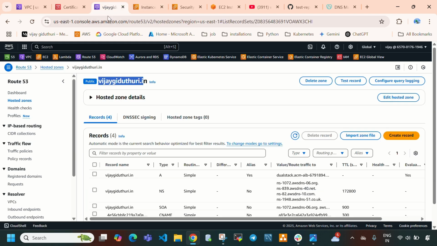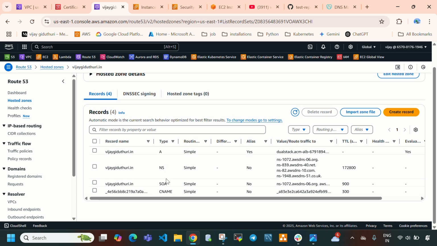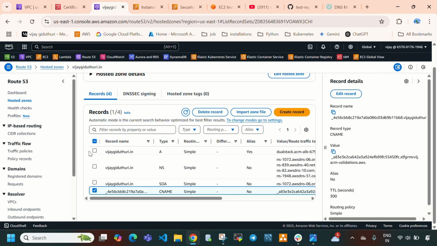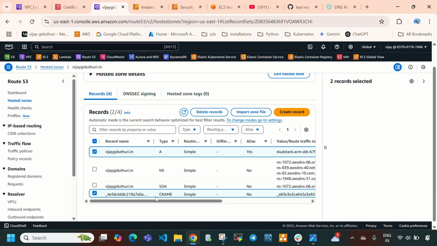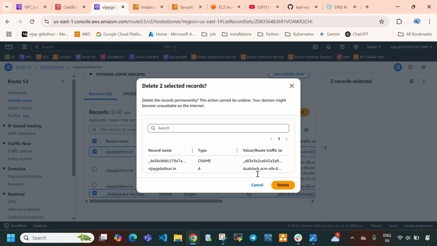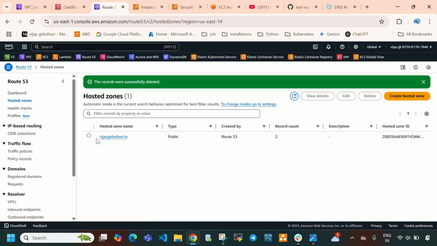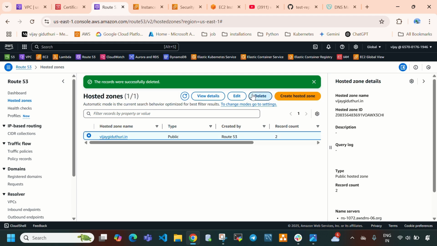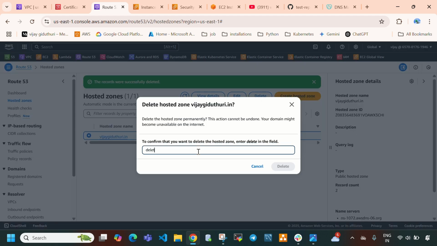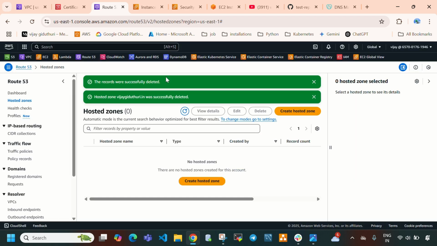Meanwhile, let me delete this Route 53 hosted zone. Before deleting this hosted zone, you need to delete these two records manually. This is the record updated by AWS Certificate Manager, and this is the record forwarded by the AWS Load Balancer. So you need to delete these two records. Directly select the two records, delete records, and delete. Now the two records will be deleted. Now you can directly delete this hosted zone. Select your hosted zone, delete, and here delete. The hosted zone is also deleted successfully.